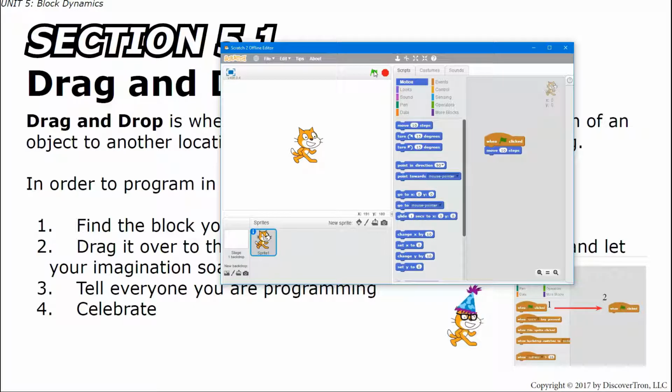Then when we click on the green flag button here, you'll notice that the cat barely moves, and it did exactly what we told it to do. We said when the green flag's clicked on, we'll move 10 steps. Now we could be a little bit more dramatic and then click on the green flag over and over again until the cat moves off the screen.